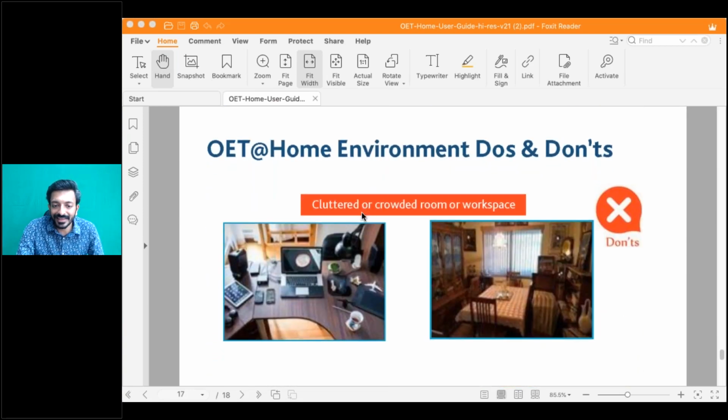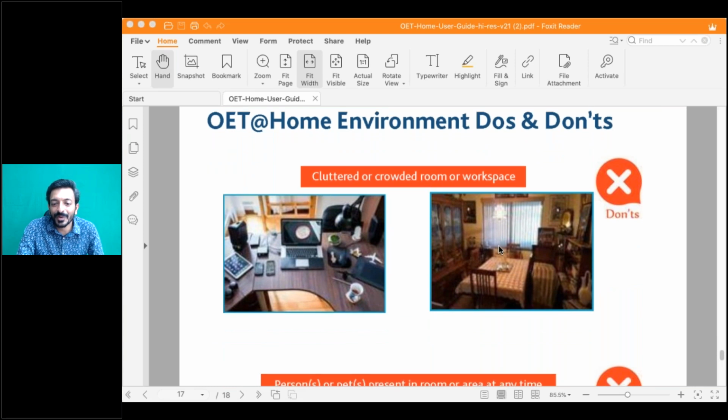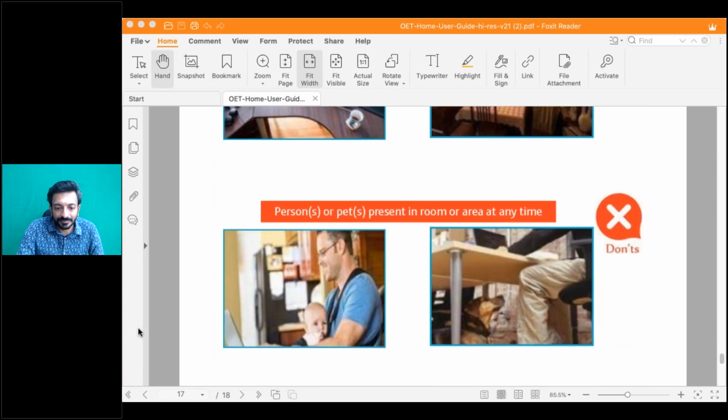You also should not have a cluttered or crowded room or workplace. As you see, near the laptop they have kept so many things: the tea, coffee, the iPad and the phones. Nothing should be there. The table should be very clean. Only your computer or laptop, and that's it. Nothing else, and your passport. If it is speaking, you can have your pencil and paper. If it is reading, listening, or writing, you don't have to have anything.